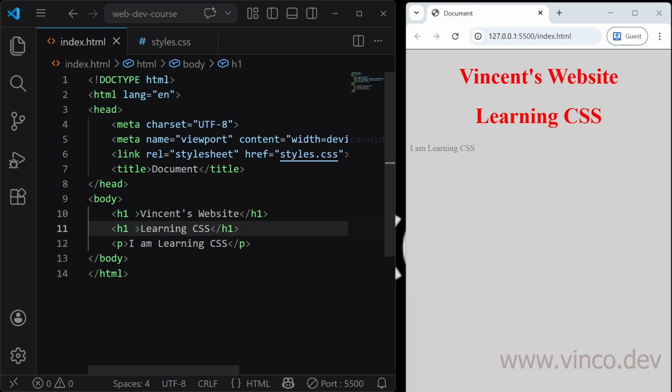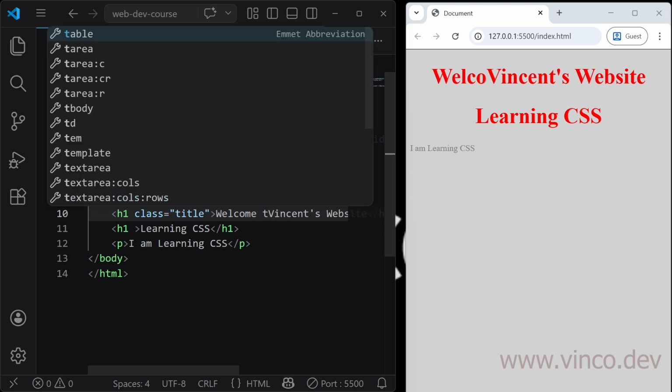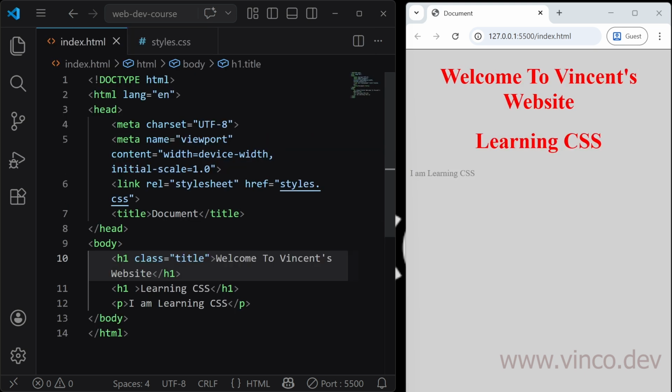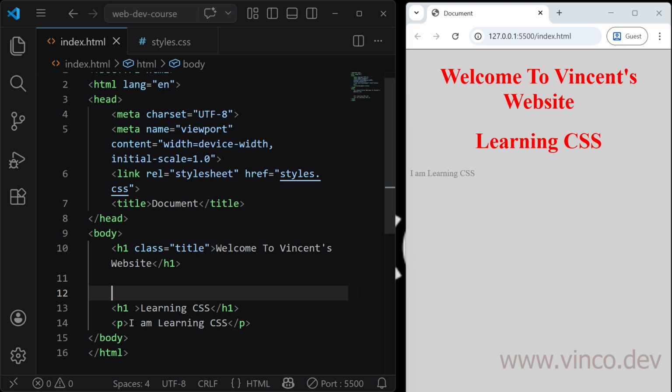Now let's learn one of the most important selectors in all of CSS. I'm just going to give this a class, and I'm going to name it. Let me call it title. Let me just make it look like a title. Let's say, welcome to Vincent's website. You can see, very simple like this. H1, welcome to Vincent's website, and I give it a class name title.